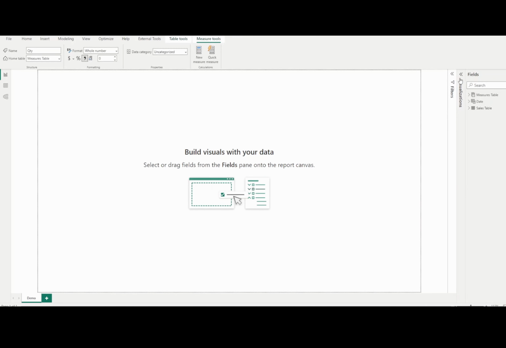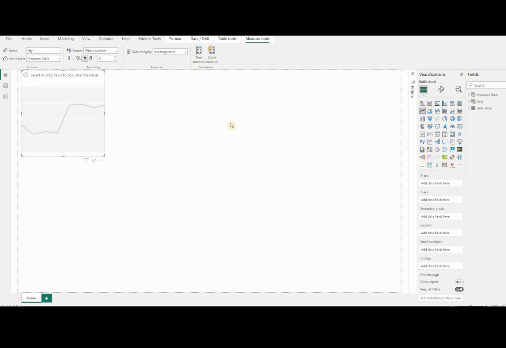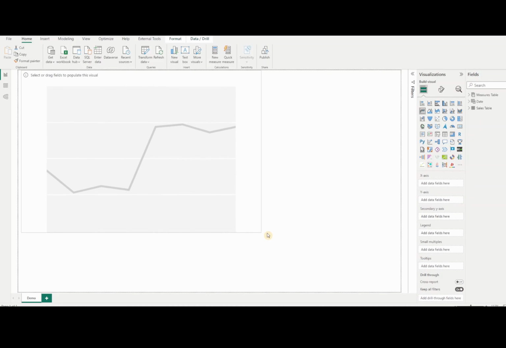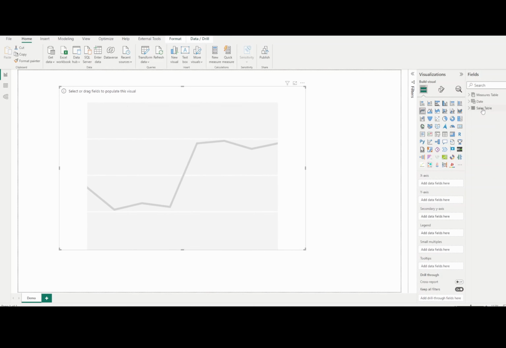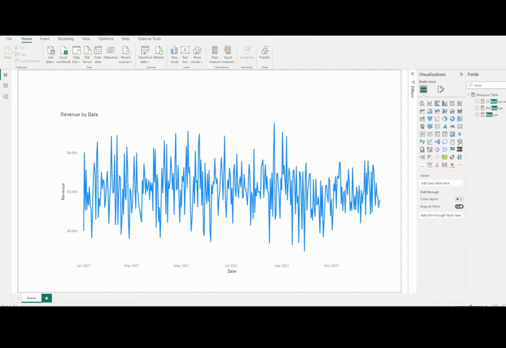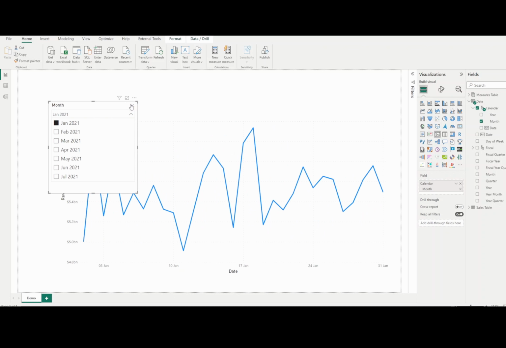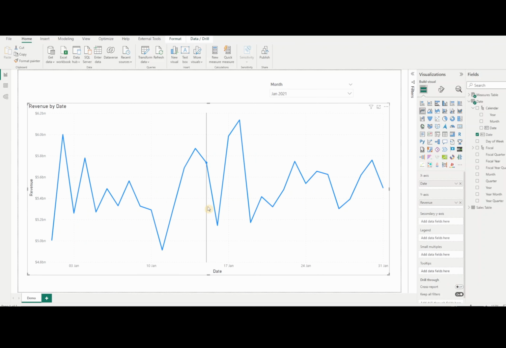Let's start the demo. Let me take one line chart. And x-axis will take the date and y-axis will take revenue. We'll add a month slicer. Let's change this to drop down and we'll select 1 month. Let's take Jan. Okay. Now this update is regarding small multiple, right?